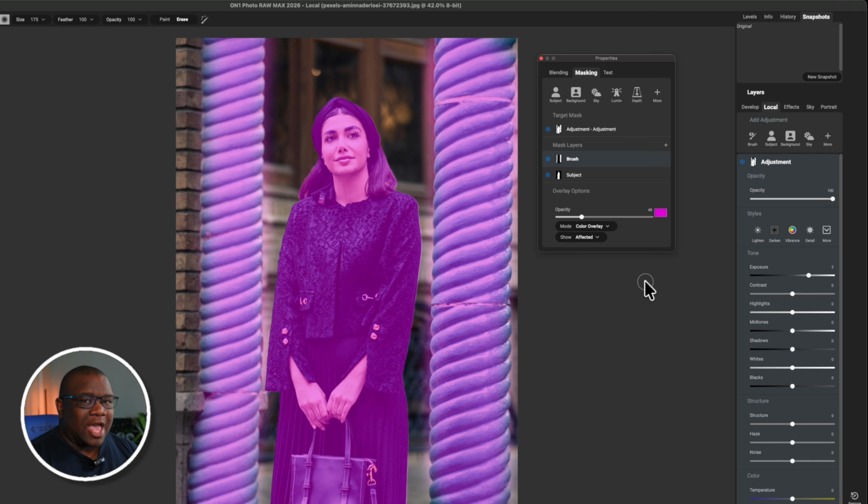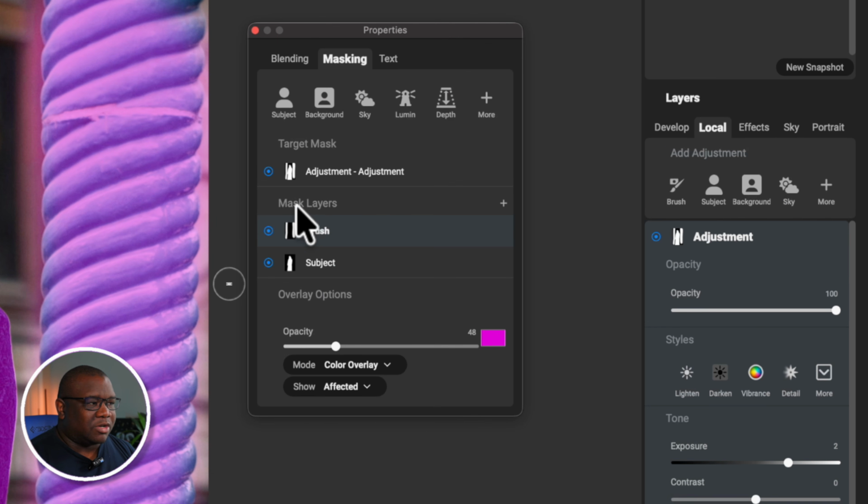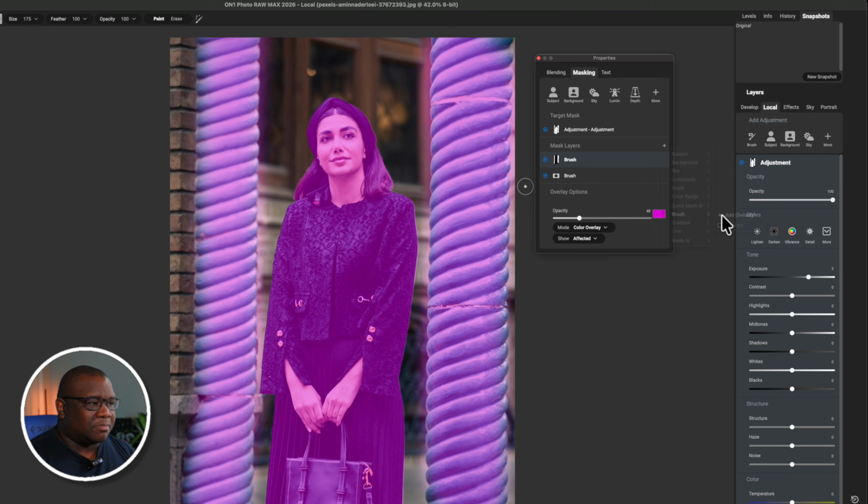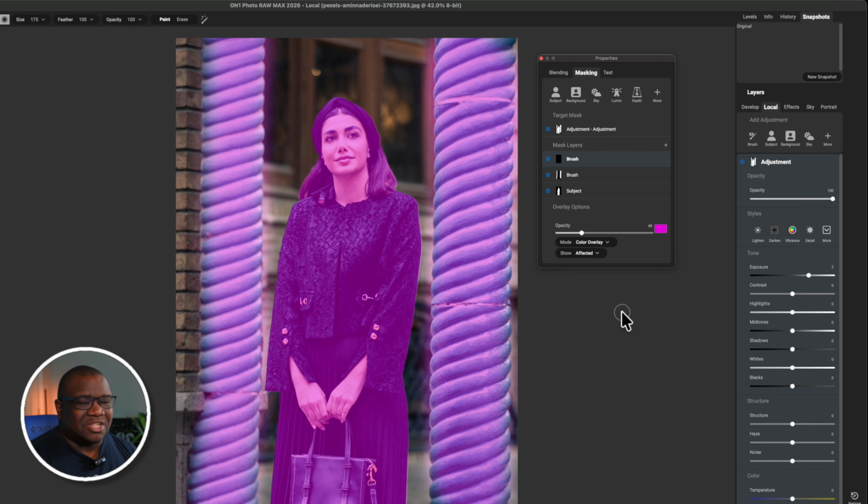So now if I want to add more pixels into this masking selection and apply the adjustment from the adjustment module onto my image, I can come over here to mask layers, hit the plus icon, and then come down to brush and click add one more time. What this does is it creates an additional brush option.